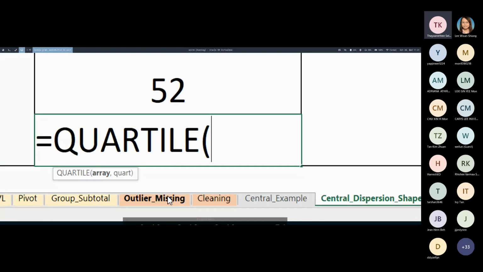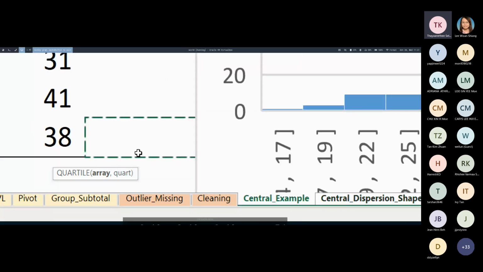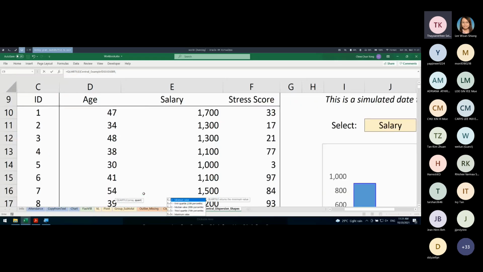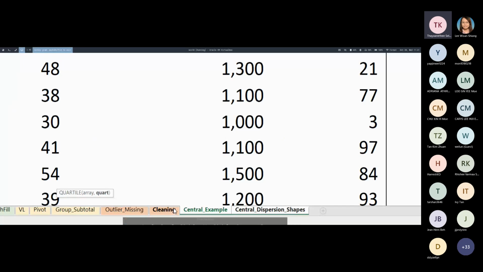Quartile, array here is the data. So select the data. Let me zoom out first. Select the data and then comma, quartile. So you type in 1, 2, 3, 4: minimum, first quartile, median, third quartile, maximum. So now we are using third quartile minus first quartile, put in a 3 here.